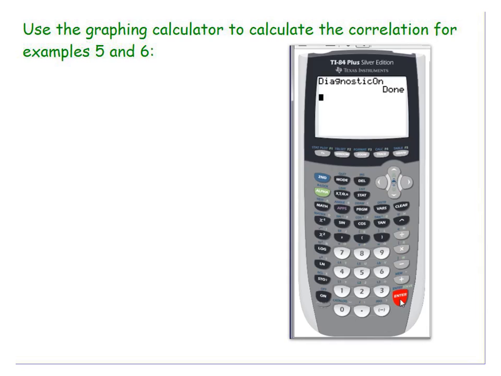Once you've done this once on your calculator, you never have to do it again. So if you've done it now, you're good to go for all tests. And on the calculators that we use in class, this will never be an issue. So now that we've turned the diagnostics on to see our correlation, as the next step of your directions says, we just finished step 2, we're on to step 3.